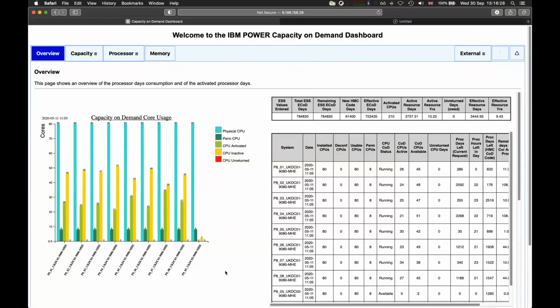Here, this is an example. The client information is stripped. Here in this section, we show you the Capacity on Demand core utilization per system. Physical CPU is shown as green and permanent is dark green. CPU on return is red. If you have some CPUs that, you know, the Capacity on Demand activations are expired, but you are still grabbing them.